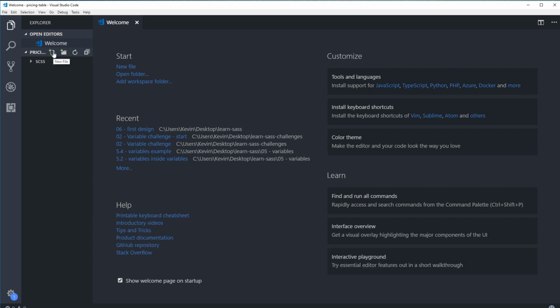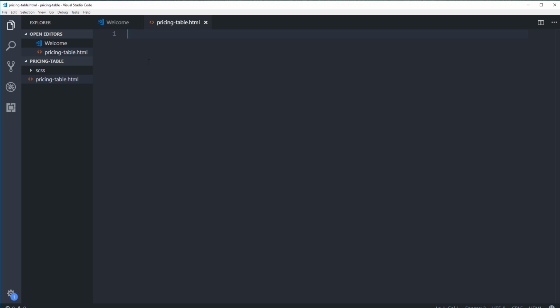Now what I can do is come in and I'm going to make a new file this way. And I'll just call it pricing-table.html, which will be the focus for this video.